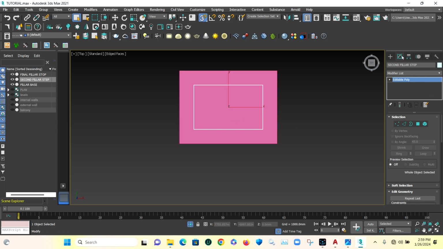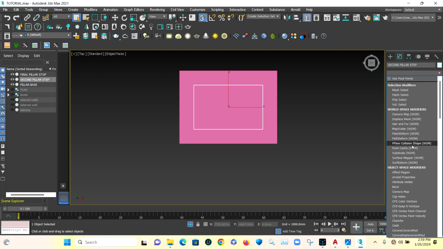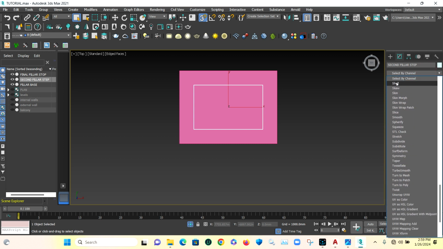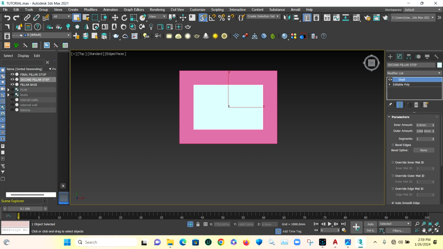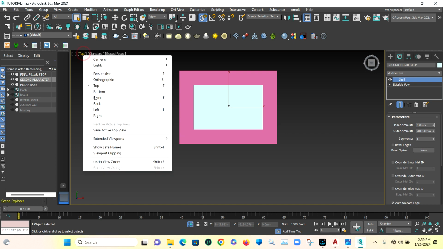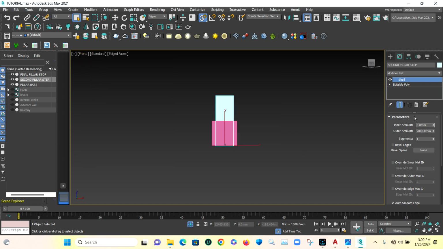I go to my modify, I go to modifier list, then I look for shell, then I select shell. Then I can say, since this one's already 1000, I can just move this one to 2000. I can change it later if I want. So once it's outer, remember it's outer that we need. Go to front to see what you're doing. 2000. Then I come here, I collapse it.